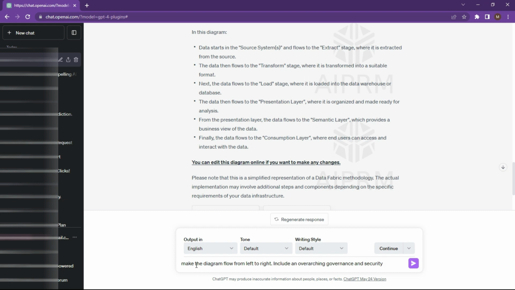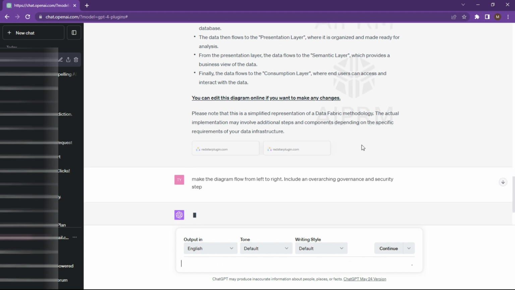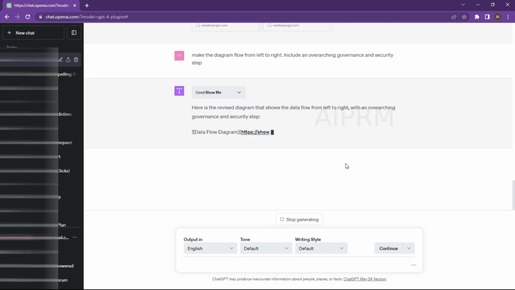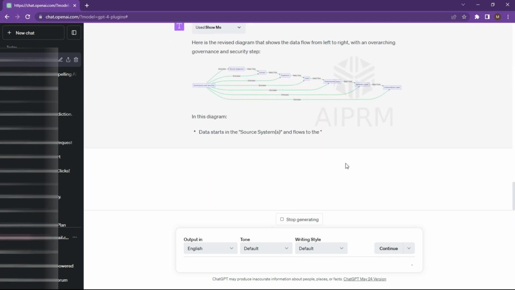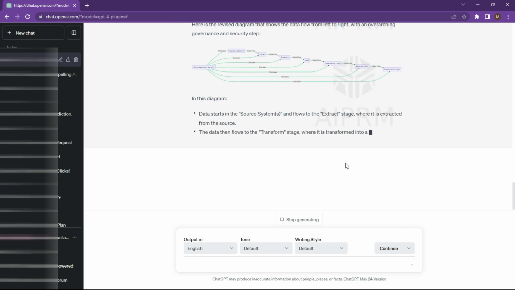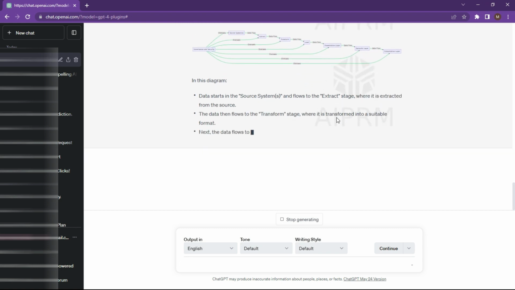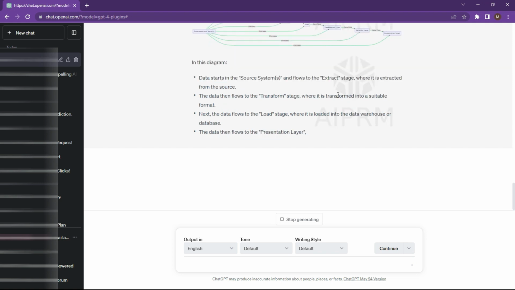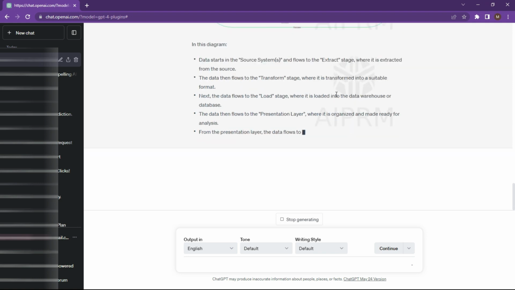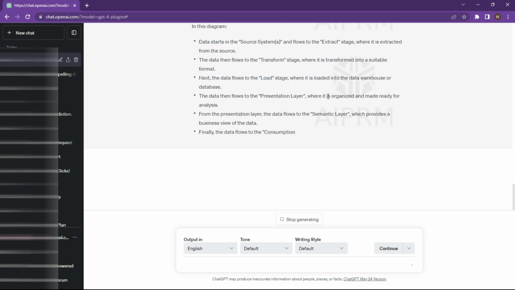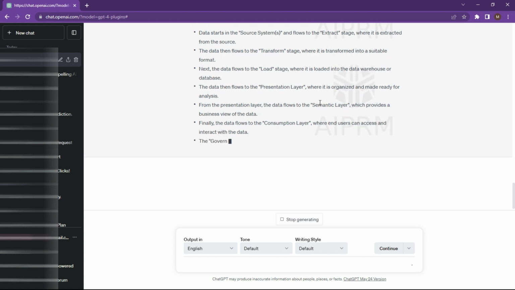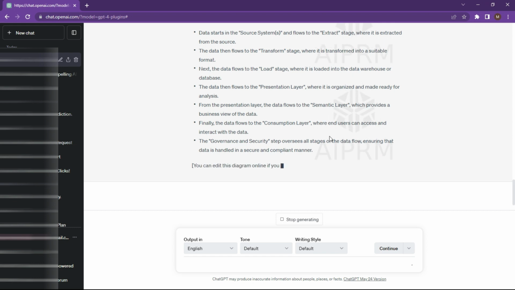We want to also include governance and security. And so let's add a little bit more complexity to it and see how it actually produces the output. I would ultimately like to see governance around all of those steps and security around all of those steps. And again, it's now produced a diagram that's able to include all the steps in a data mesh or data fabric environment.